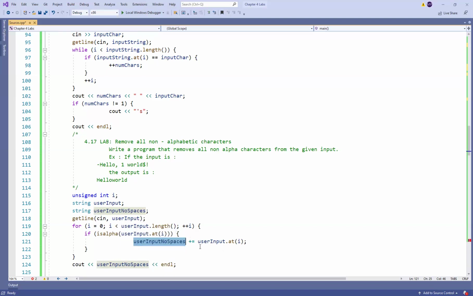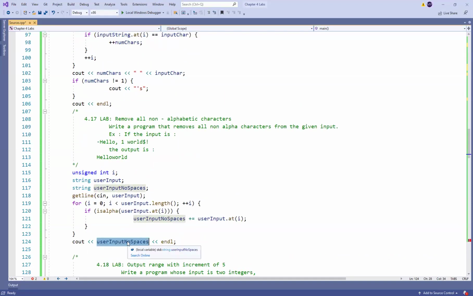It means I go through the string one by one. Whenever I get a character that matches this situation, it means it's alpha. Then I will add it to my user input no spaces. I display the user input no spaces, and then I can get the output. So this is how we can remove all non-alphabetic characters.